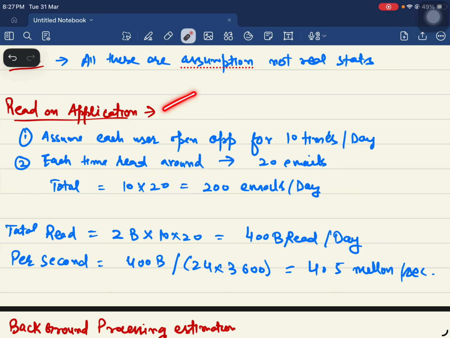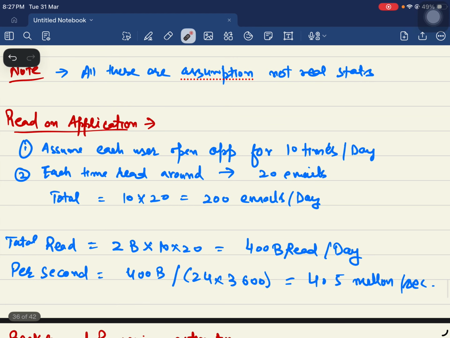Now, what is the number of reads going to be in our application? Let's suppose each person is opening their app 10 times per day, and opening 20 emails in every session, so it is around 200 emails per day for one person. We have 2 billion users, and if you multiply all those values, it is around 400 billion reads per day, and every second it is around 4.5 million reads per second.